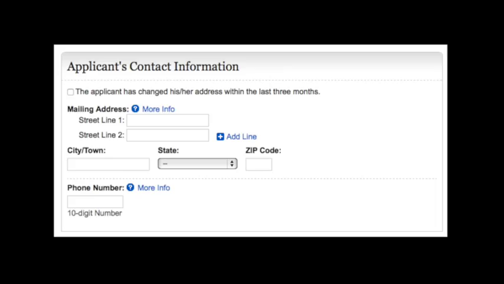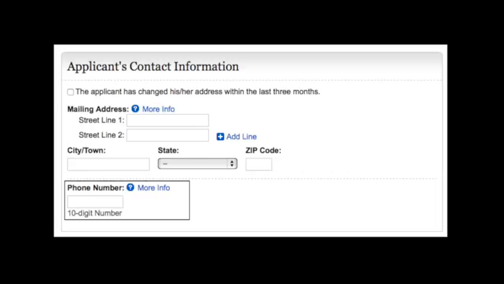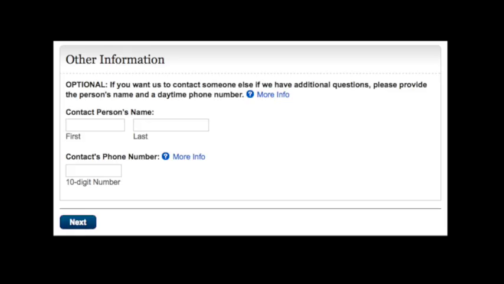The following section first asks if the applicant has changed their address in the last 3 months. Next, add the street address, city, select a state from the pull-down menu, and add the zip code and 10-digit phone number. There is an optional question which asks if the client wants SSA to contact someone else if they have additional questions. Sometimes the client may want SSA to speak with their power of attorney, or maybe the client has requested SSA speak with their son or daughter. If so, you would list that person's name and phone number.